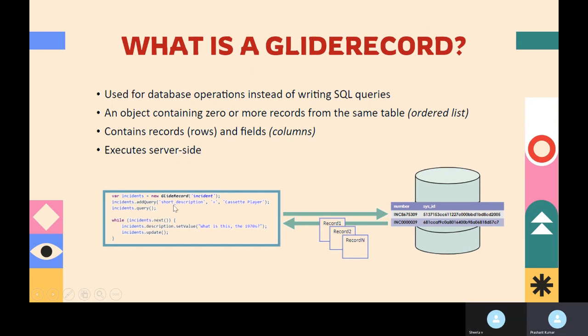After returning these incidents, they are setting a description, the 1970s. So from here it will fetch the incidents, set their description, and update it in the database. The description of these two incidents, based on short description, will be updated. I will show you how you can create a GlideRecord, what the steps are, and what you have to perform while you create a GlideRecord for any table.